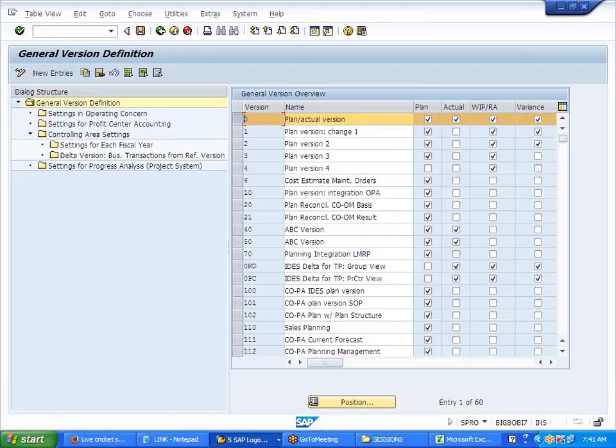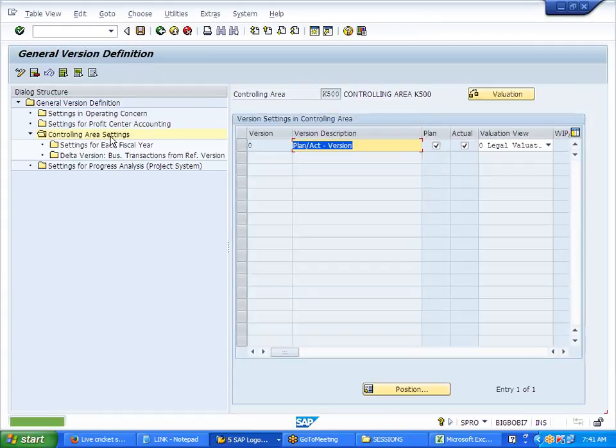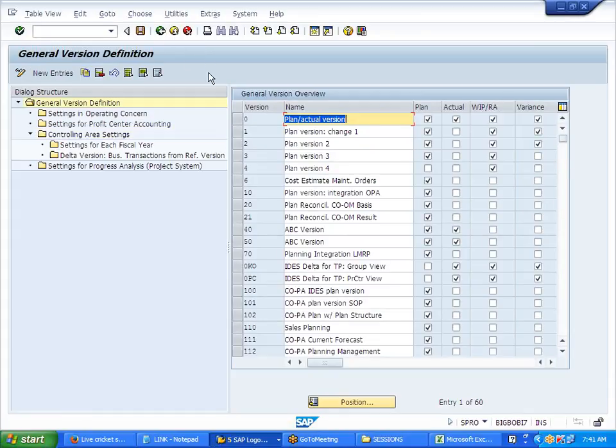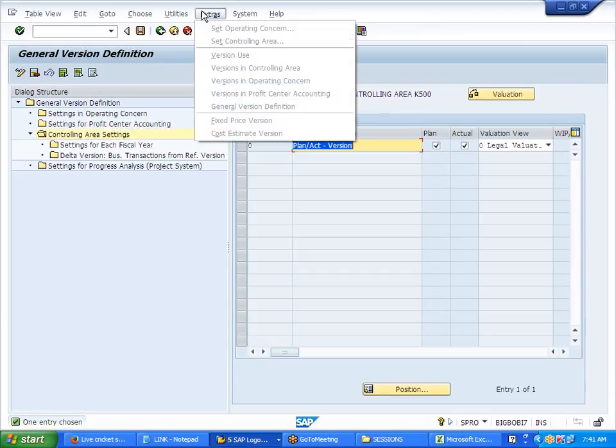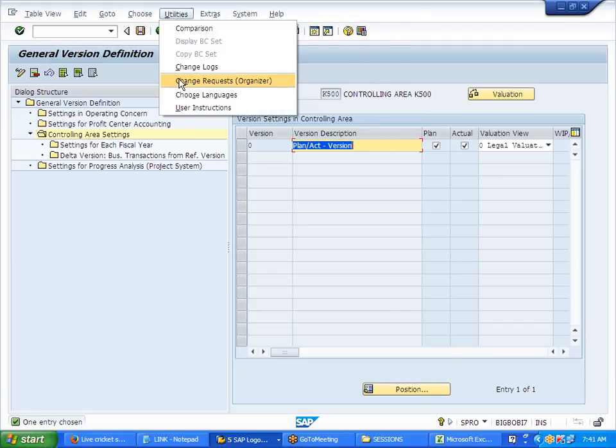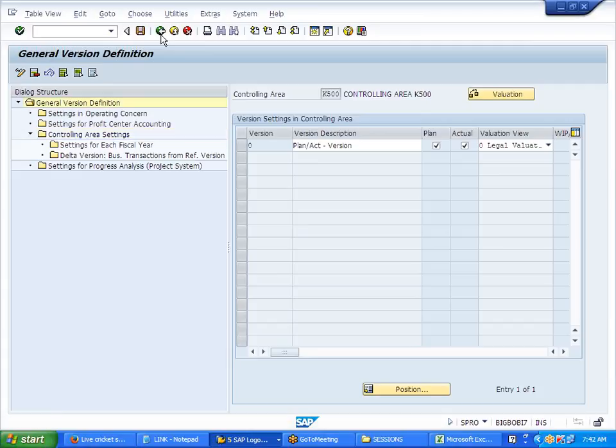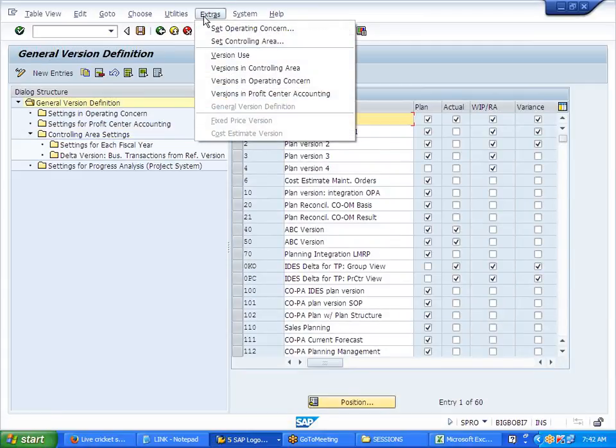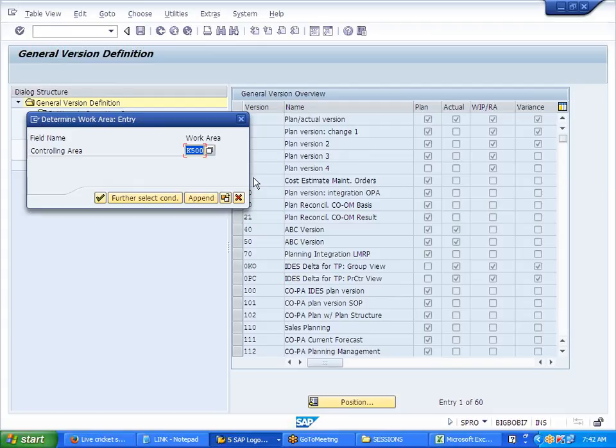Okay. Select the version. Click on controlling area settings over here. Okay, now this has gone to some other controlling area. Change the controlling area. Set controlling area. So what is our controlling area? J700. Set it to this.